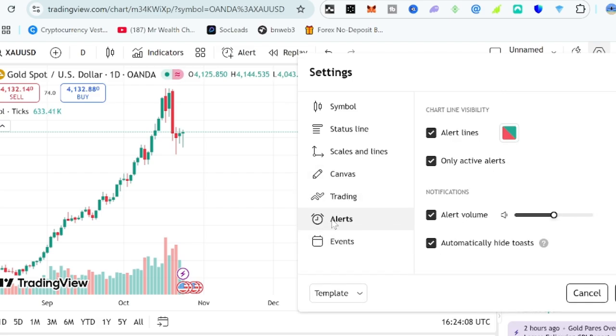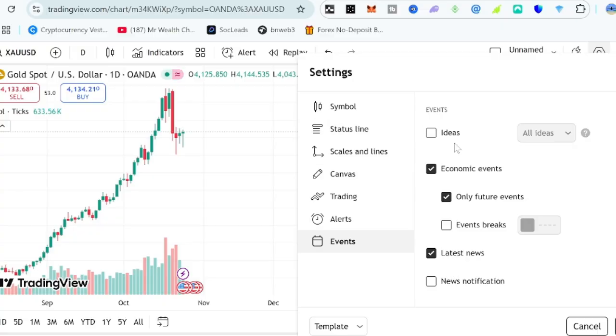Now, alerts. If you want to be receiving alerts on any particular price action, you can go ahead and add the volume right here and stuff, right? And if you don't want to increase it, you can do that. Then events are things happening, so you can choose if you want to be getting the latest news from TradingView and much of those. So these are like the basic settings you need. Now you understand that, I'm going to click OK. I've done what I want.